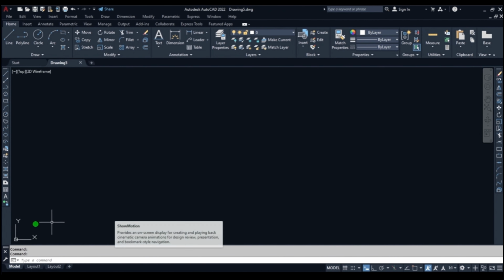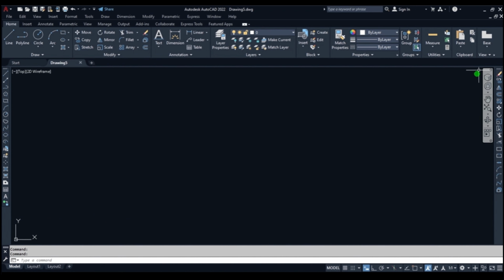Next one, limits. From this point to this point, how much limits are required for your project, that you can decide before you start your project. For that, type LIM, then enter. Now specify lower left corner. This is the lower left corner. Keep always 0, then enter. Then specify upper right corner. This is the upper right corner. I just give here 5000 comma 5000 for my project.